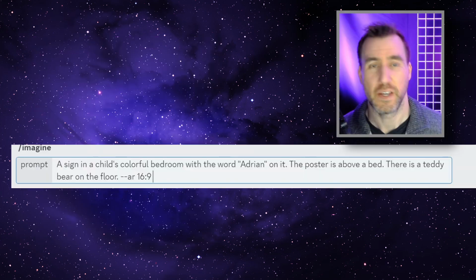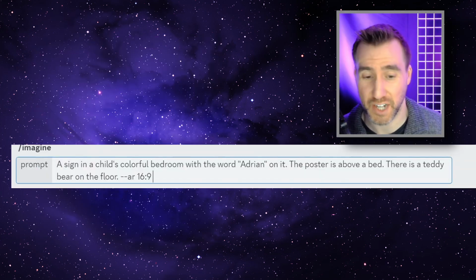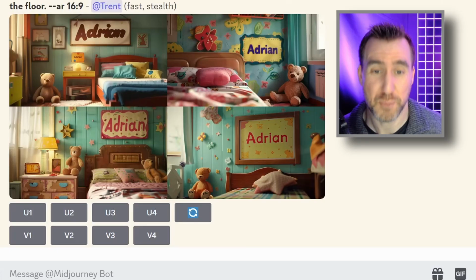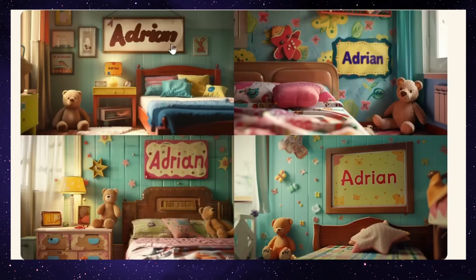We can also try to put text on other objects within a scene. Here's an idea I had for making a mock-up of a child's bedroom with a name on a poster. A sign in a child's colorful bedroom with the word Adrian on it. The poster is above a bed. There's a teddy bear on the floor. Aspect ratio 16:9. So this one came out almost perfectly with the spelling. I think this top left one is a little rough, but these other three are really good.